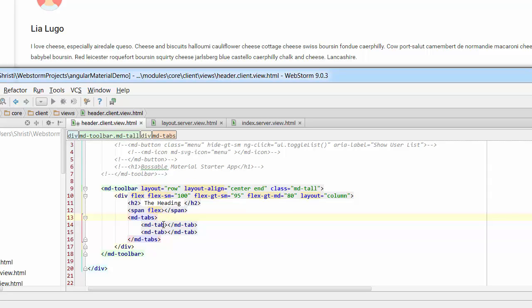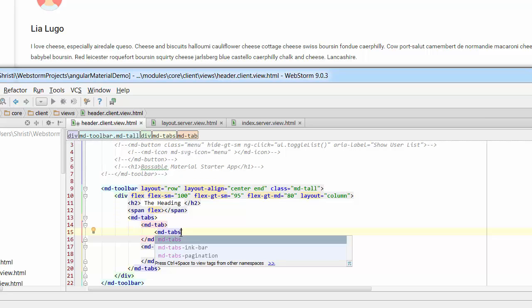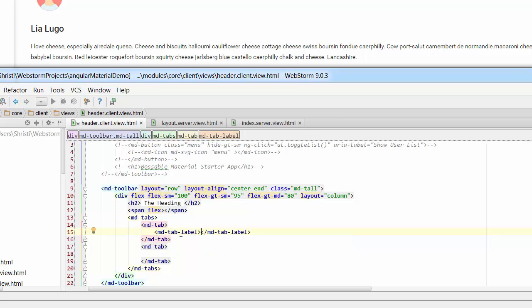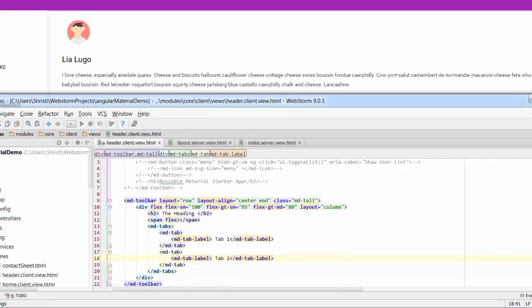So for each of these 2 tabs that I've got here, I just want to give it a label for each of the tabs. So I'm going to throw them down and just go MD tab, tab label. For that tab label, I might just call that tab 1. And for the next one, I'll call that tab 2. All right, let's have a quick look at that.